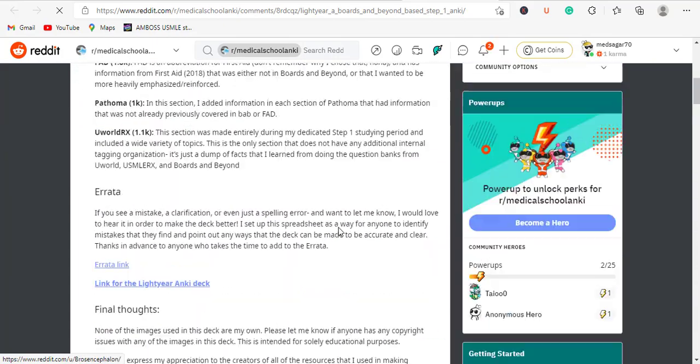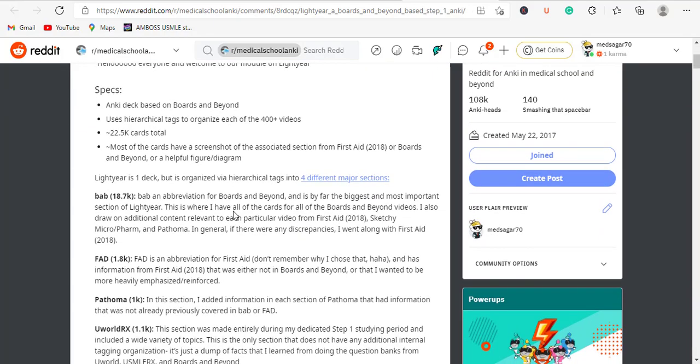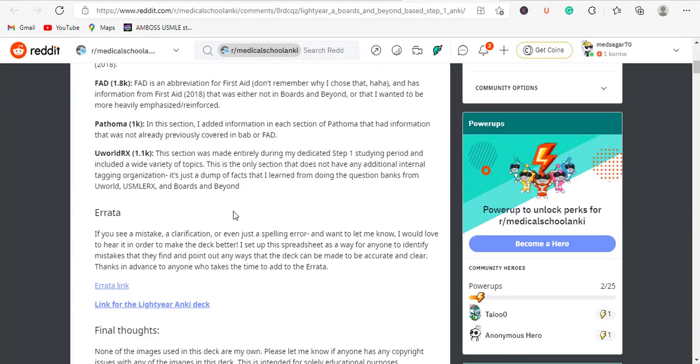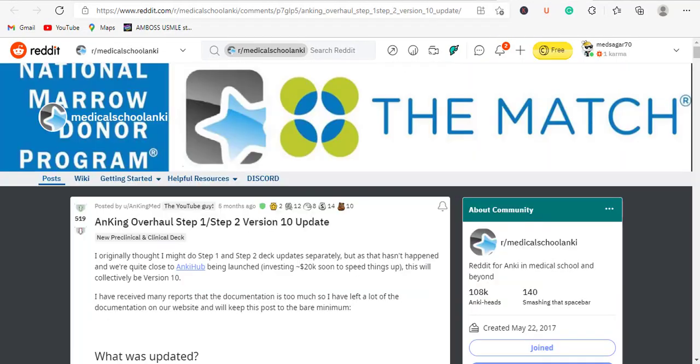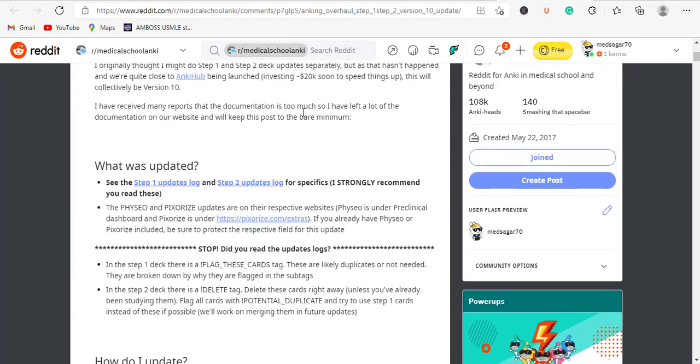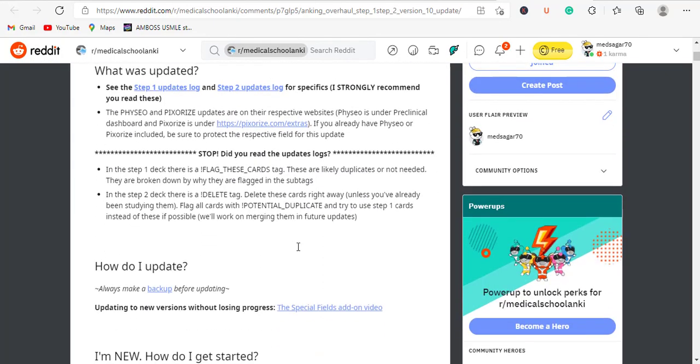One is Lightyear. If you go to the Lightyear deck, the creator of the deck has explained the things that you need to know about the deck here, and here's the link. You can use this link. Or if you're using Anki deck, you can see the recent updates. V10 is the recent update. I've been using V10, V9. So V10 is the recent update.